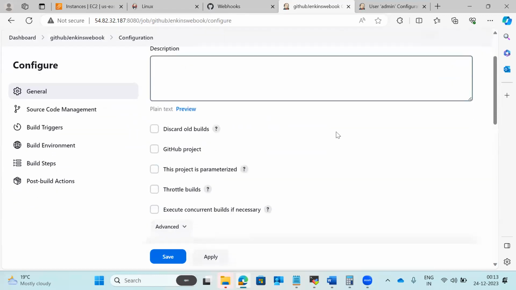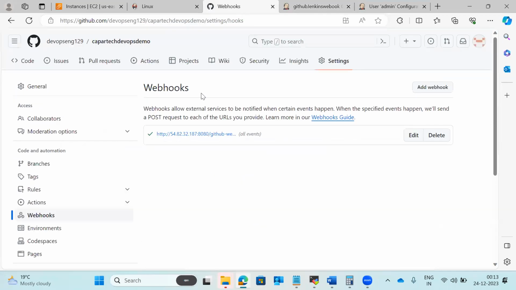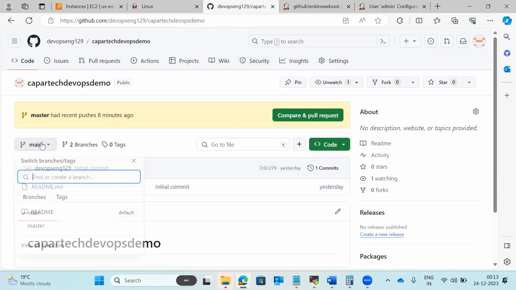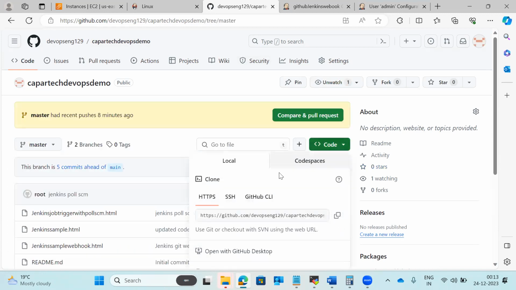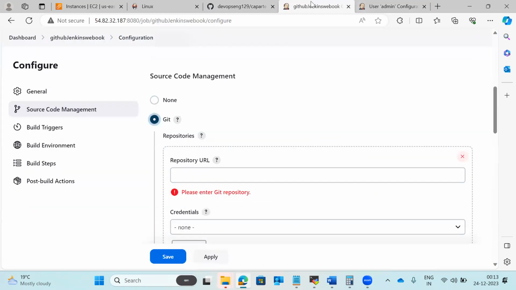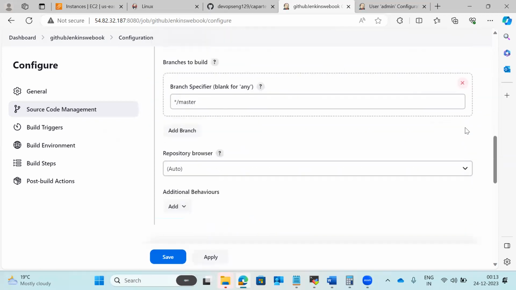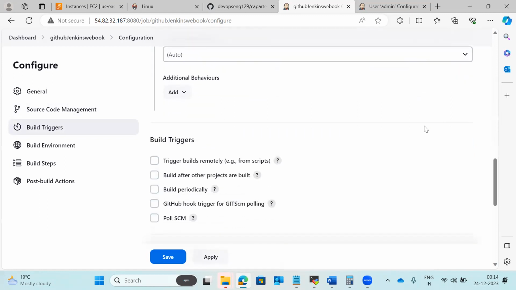Now, as I hit OK, it will create a job. Now, again, let's go to the source code management section, choose Git as an option. And here, let's put the URL of my GitHub repository, which is the repository URL. Not going to make any changes because it will be the master branch only where I'm going to perform the push.